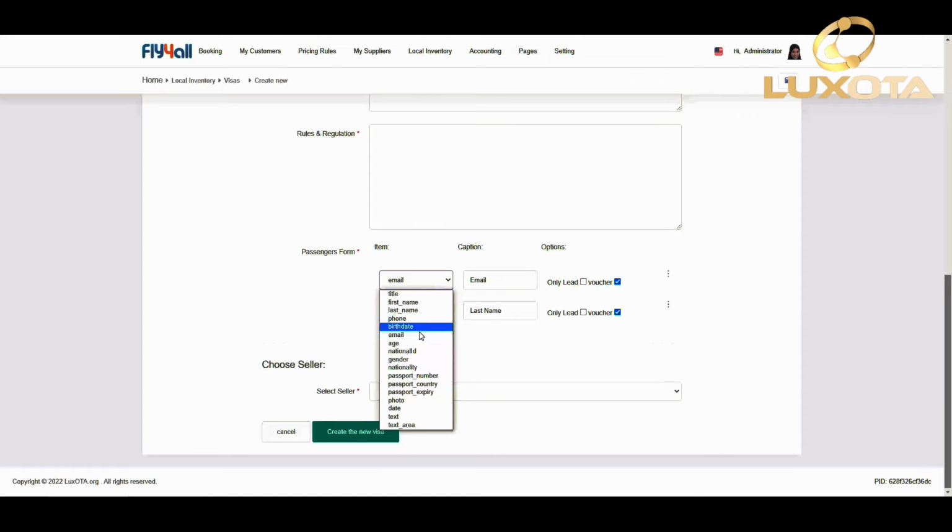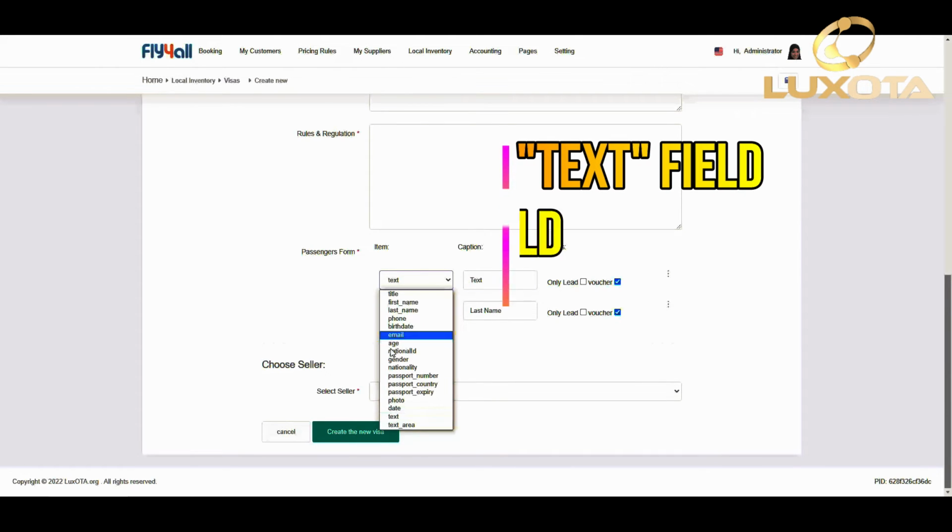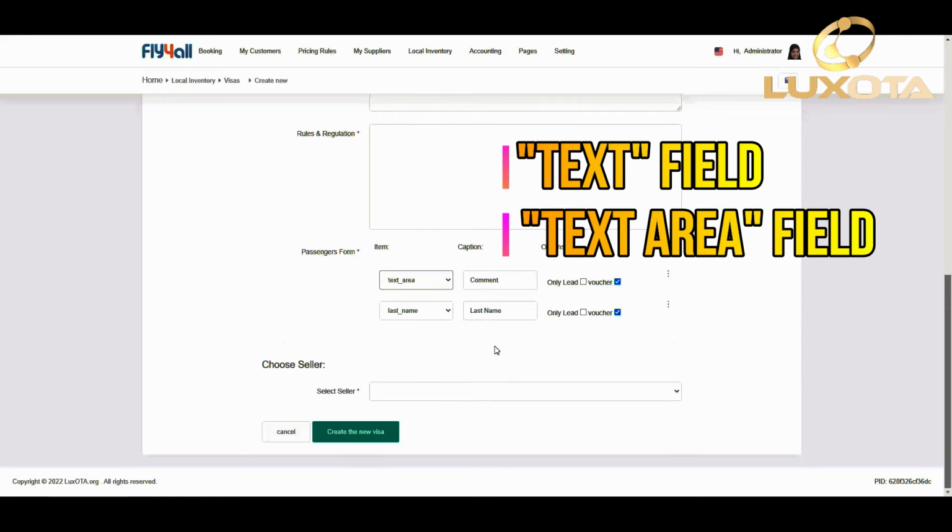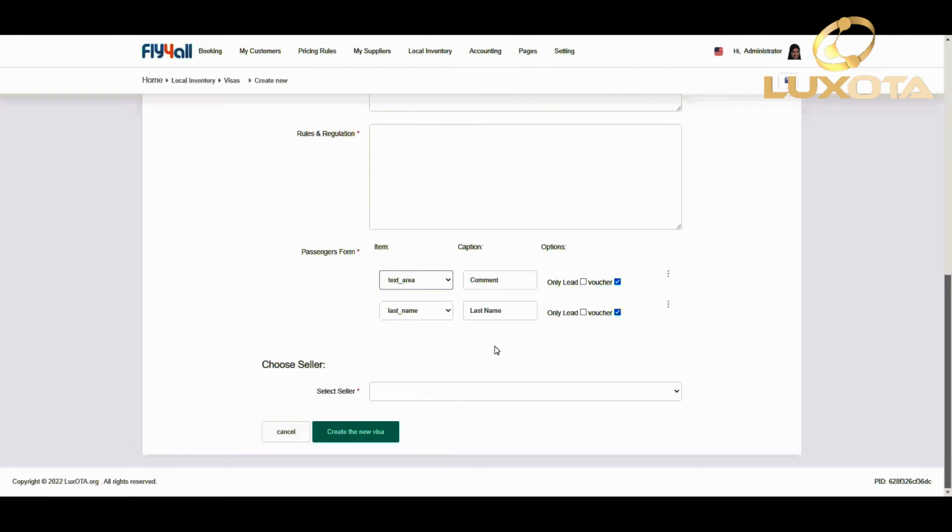But with the 2 new fields we have created here, the first one is text and the second one is text area, there is no validation whatsoever. So you can create any rule or regulation with these 2 new fields.